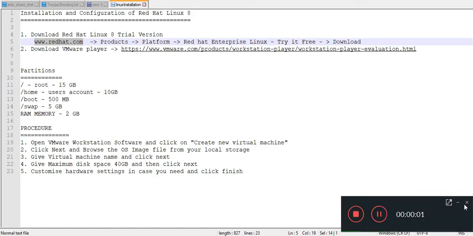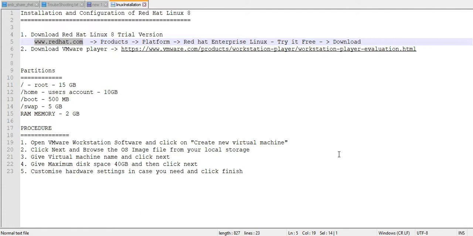Hello friends, so let's today see how we can install Red Hat Linux on VMware. You can download the Red Hat Linux trial version ISO image. I already have the ISO image on my desktop. You can go to redhat.com and Products, register yourself, and download it for free. It is provided for the trial version.